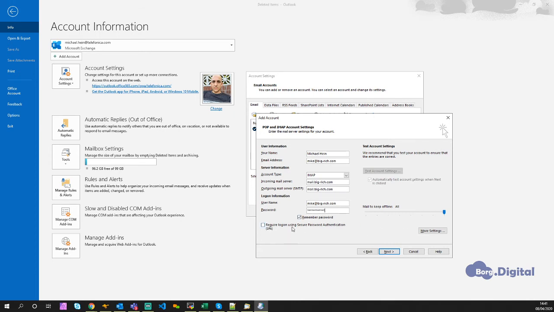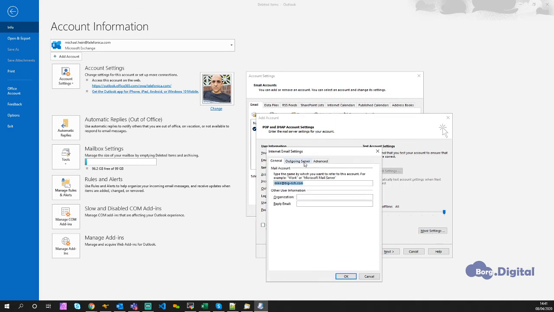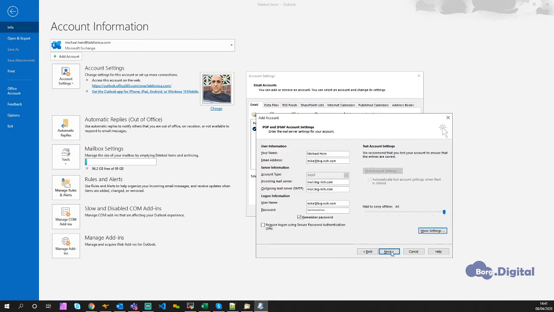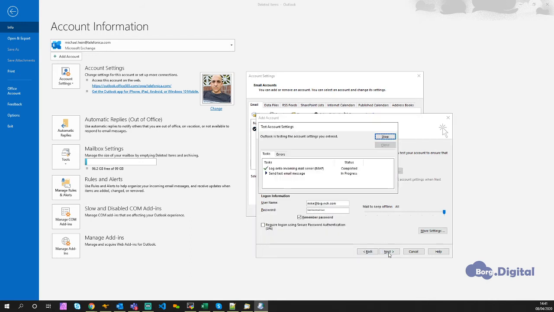And don't tick anything else. Go to more settings, click on outgoing server, tick my outgoing server requires authentication, use the same settings as my incoming server, and then click OK. And all being well, when we click next, the connection will complete successfully.